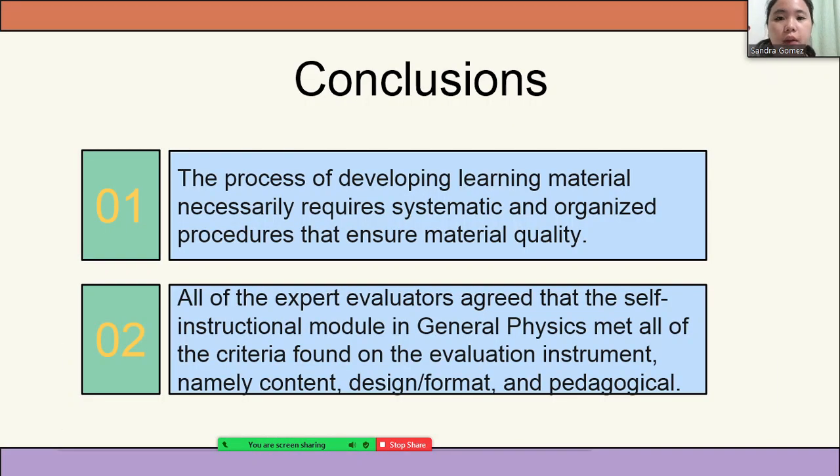For the conclusion, upon doing the research, these are some of the conclusions that were made. Number 1, the process of developing learning material necessarily requires systematic and organized procedure that ensure material quality. Number 2, all of the expert evaluators agreed that the self-instructional module in general physics met all the criteria found on the evaluation instrument, namely content, design, format, and pedagogical.